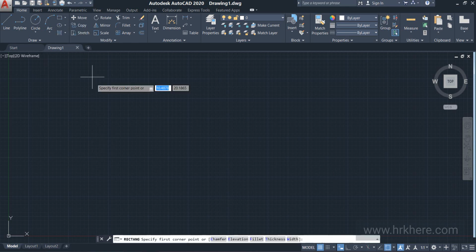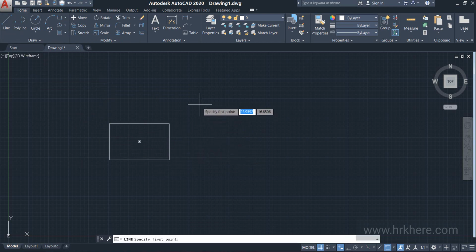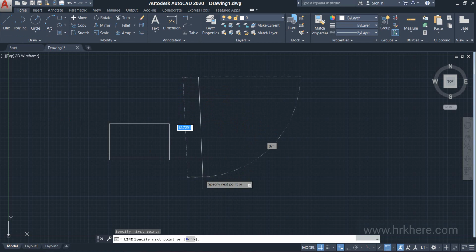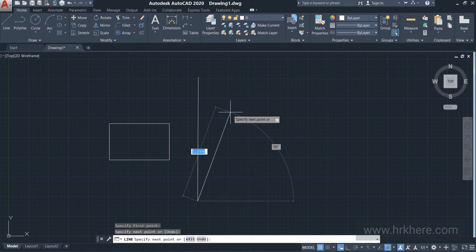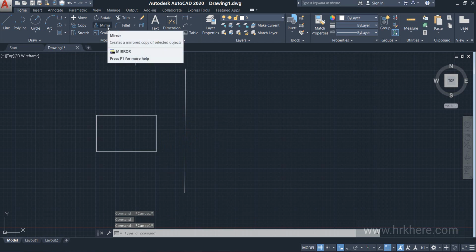So let us draw some shapes. I'll create one rectangle and I'll create one line. What I want to do is mirror this rectangle about this line. Got it? So I'll come to the mirror command here.